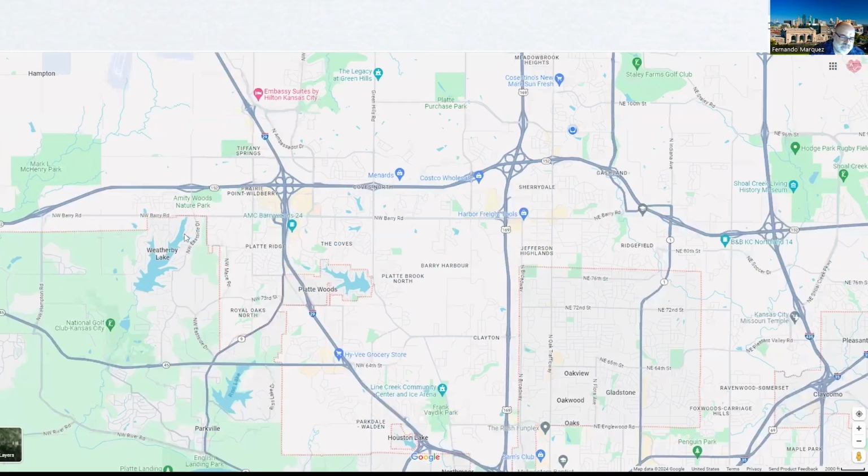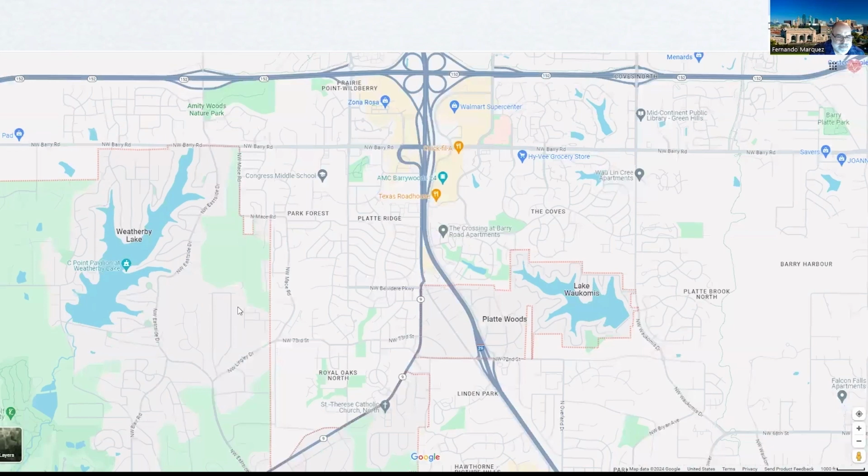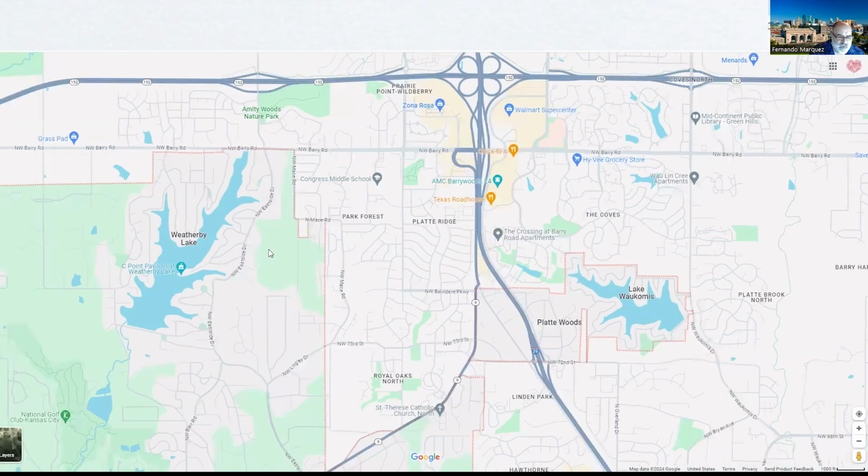Go a little bit further, you have this Weatherby Lake area. Now, Weatherby Lake is a really nice area. It has been for quite some time.